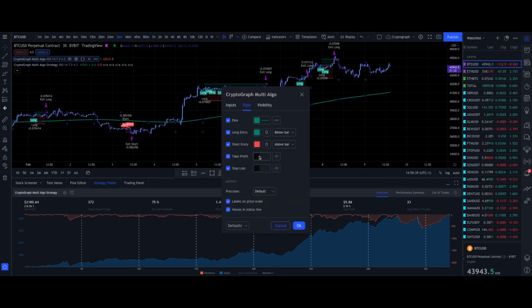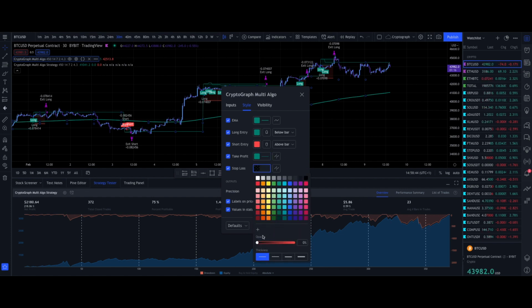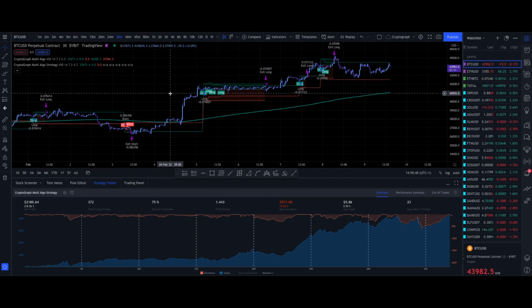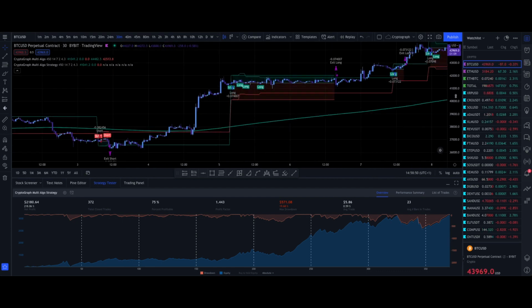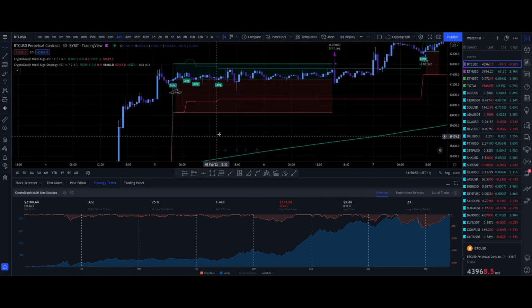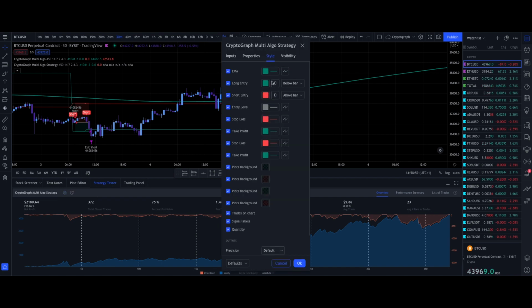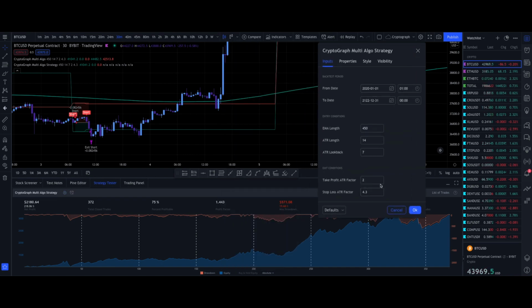If you go to the style, take profit, change the opacity to 100. For the stop loss, the same. Now you can see what the take profit and stop loss are based on. For the red line, that's the ATR value with the stop loss multiplier that we have inputted right here.